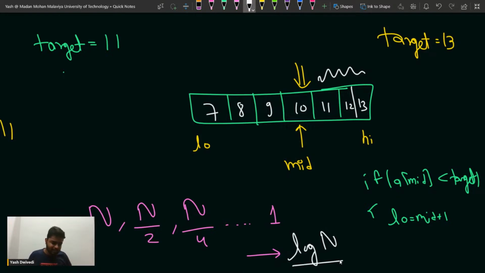That is why the complexity of the binary search is log n, because you keep on dividing by 2, so it becomes log n to the base 2, right? That is what happens in the normal binary search.